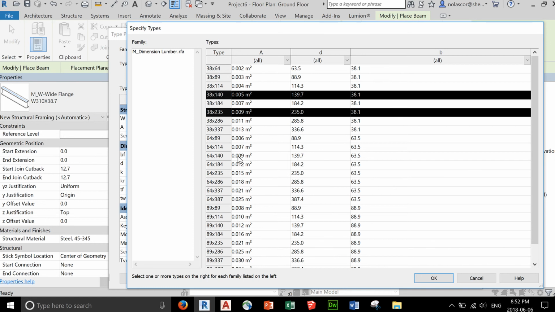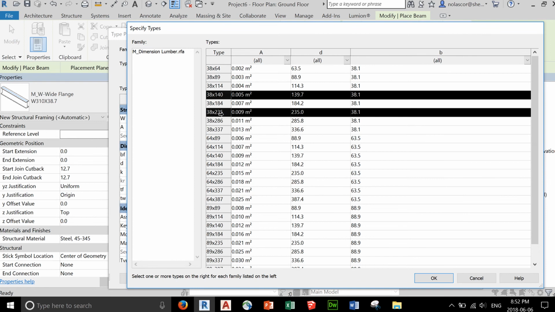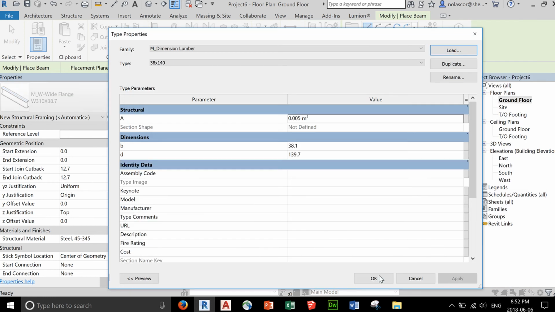Likewise, we might need, or we'll need a, what do we have here? Well, actually we can select one and just change the dimensions. So we'll just use this two for now and click OK. And for the sill plate, load the 38 by 140. So we'll use that.